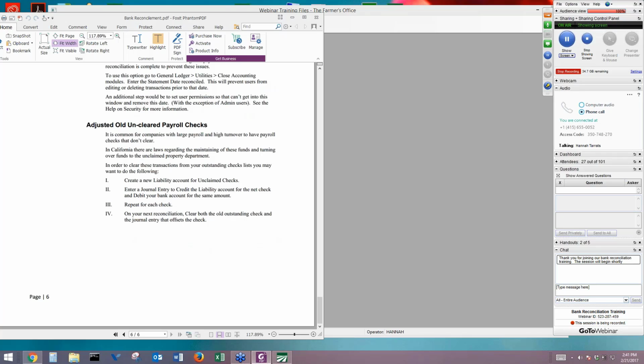Now, the final thing that we're going to mention today is what to do about old outstanding payroll checks or any uncleared checks for that matter. A lot of our customers just keep checks on the outstanding list, and they have pages and pages of old outstanding payroll checks.